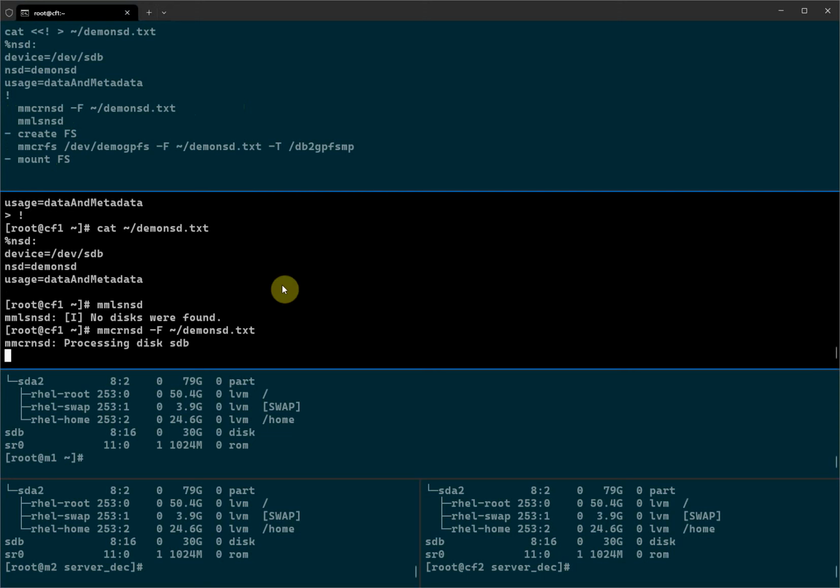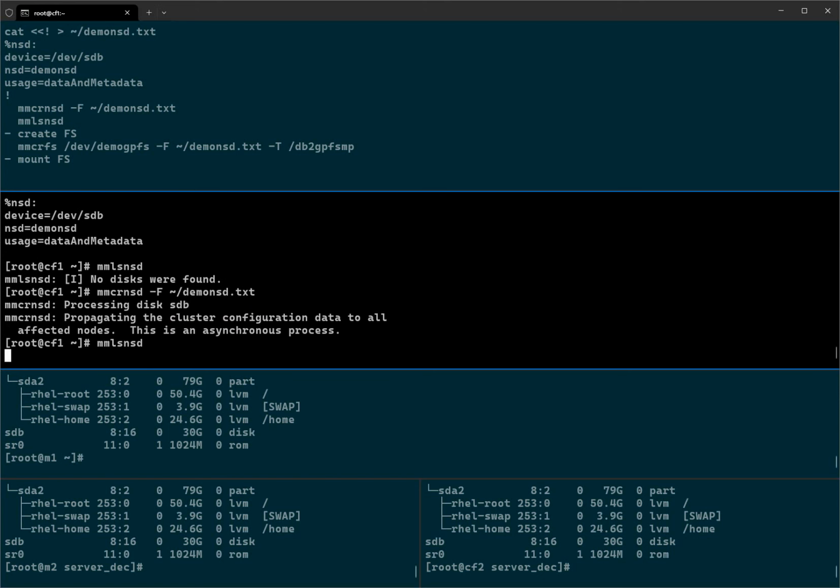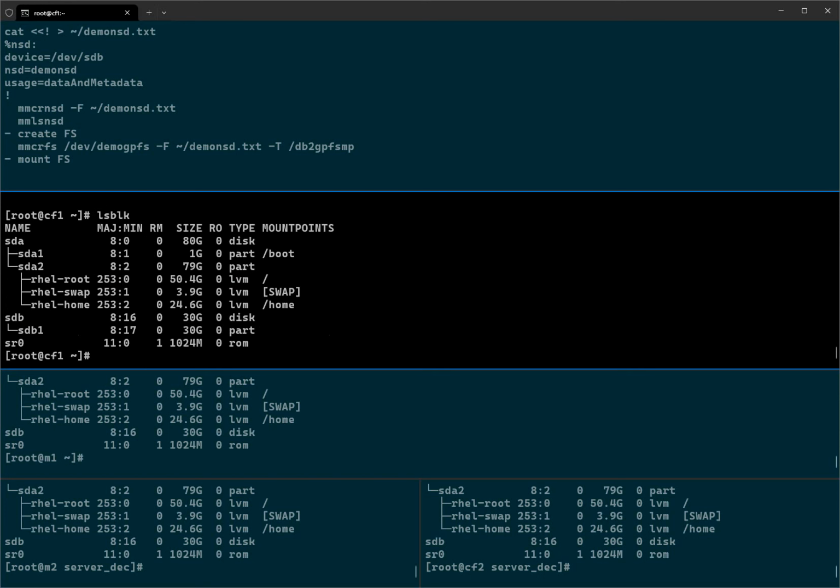You see it's going to say create the /dev/sdb. That is the raw disk, and after we run this, you can see the network shared disk. Right now it's a free disk. If we do this, you can see on the disk level, it has already created a partition. So the next step is going to create the file system.